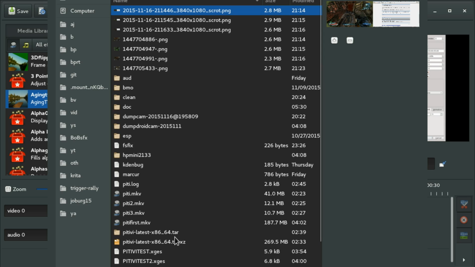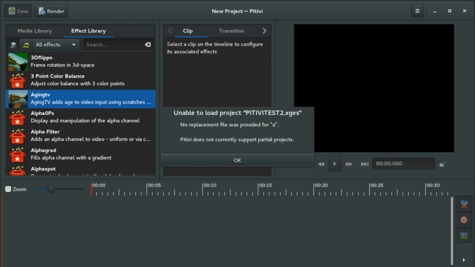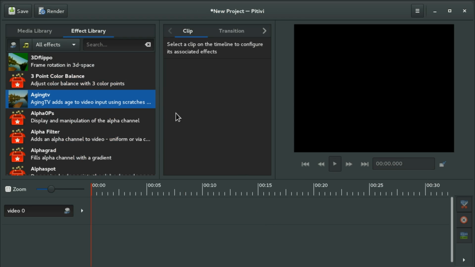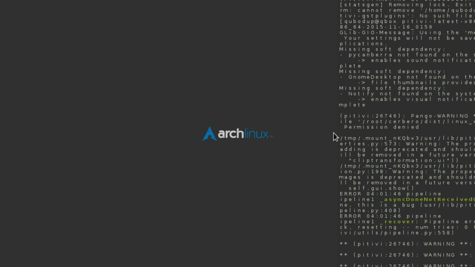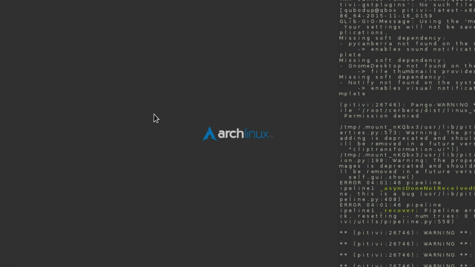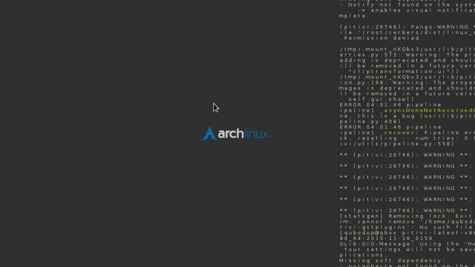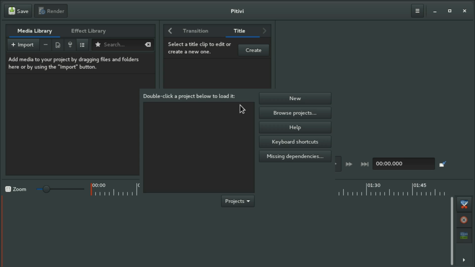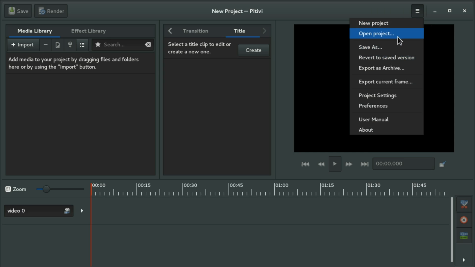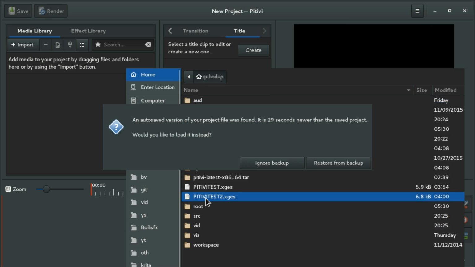Okay, what the hell is going on? Whoa. Alright. No idea. But let's just not drag and drop the effect into the timeline anymore. Instead, we're just gonna double click it, since we know that this works.